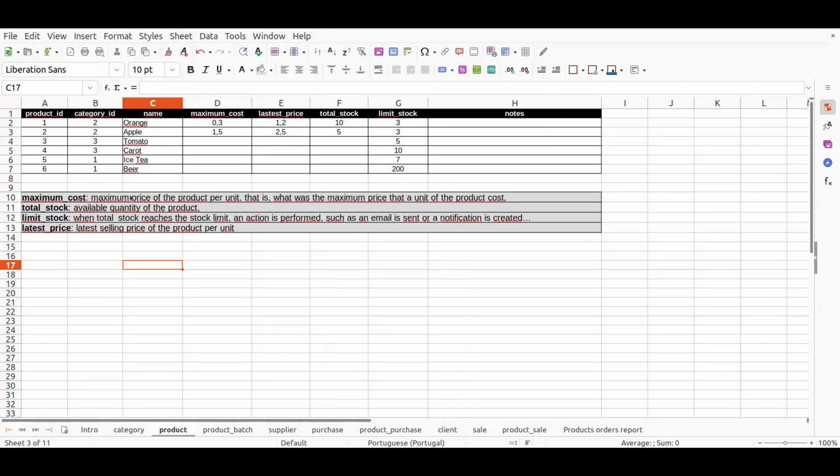Maximum cost: when we make a purchase, we can purchase from different suppliers, but here we're going to save the most expensive cost that we paid for that product. So that's why it's the maximum cost. Then the latest price is the latest selling price of the product per unit. When we sell this product to a client, we want to know the latest price that we sold this specific product for.